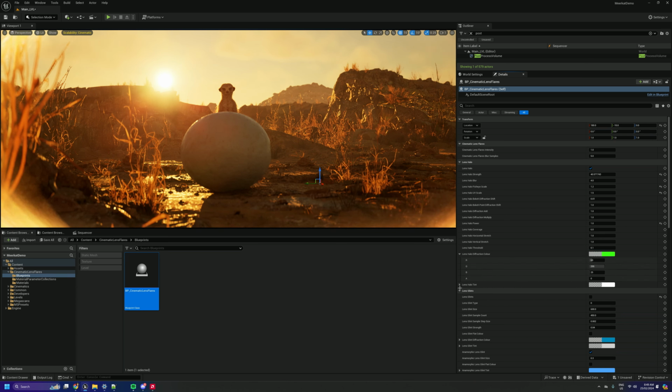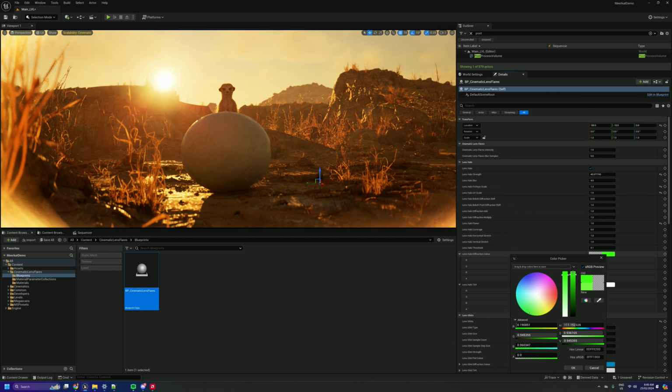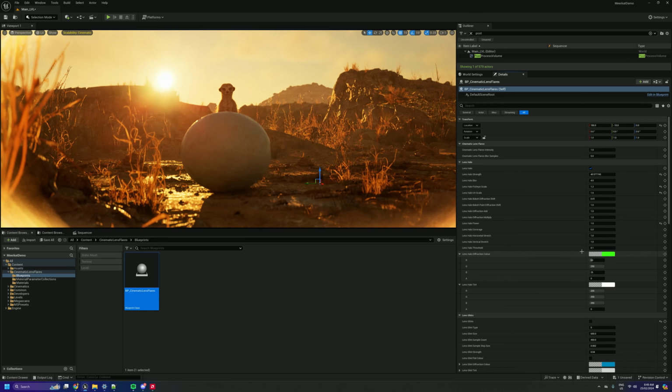And then last but not least, in this section we have the lens halo diffraction color, which is essentially the color that gets added per sample to do the color shift effects. So if we bring this around, it's very subtle. You only see it in the really high effect parts, but it's useful if you want to get a certain look. It's more useful in the lens ghost section, but it does have a slight effect here.